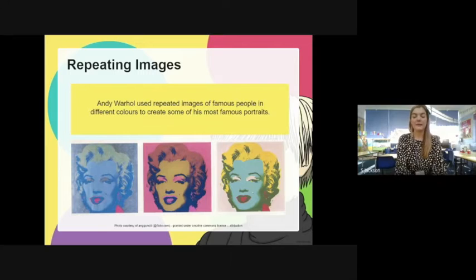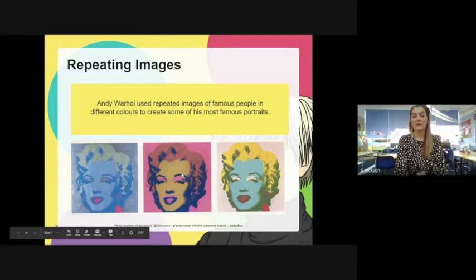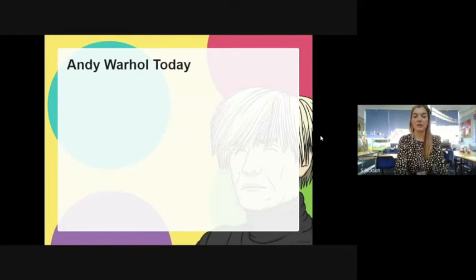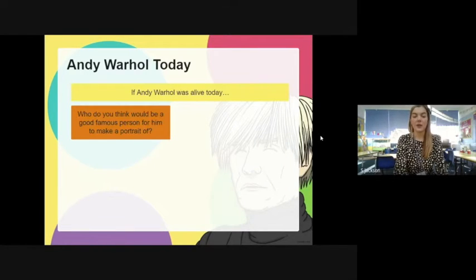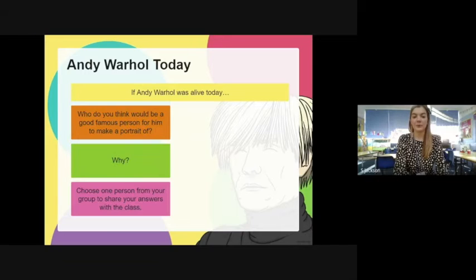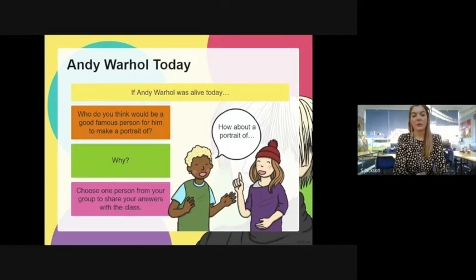So he used repeated images of famous people in different colours to recreate some of his most famous portraits. So as you can see here, it's the same image, but he's changed it very slightly by changing the colours that he used. So if he was alive today, who do you think would be a good famous person for him to make a portrait of?